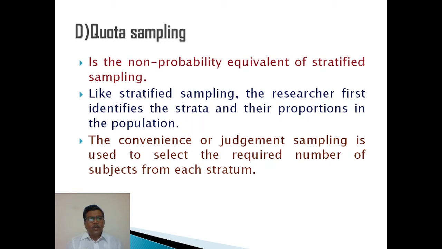Now coming to quota sampling, it is the non-probability equivalent of stratified sampling. Like stratified sampling, the researcher first identifies the strata and their proportions in the population. Convenience or judgment sampling is used to select the required number of subjects from each stratum.